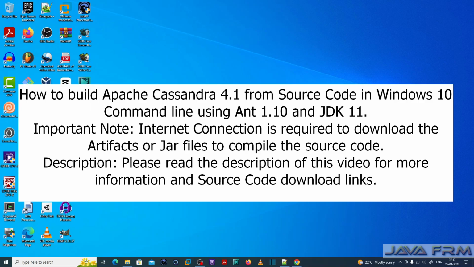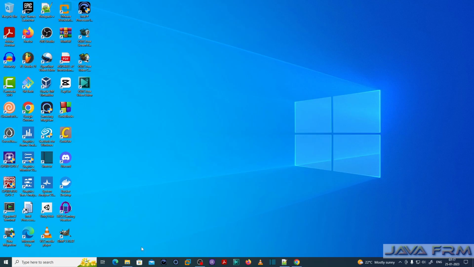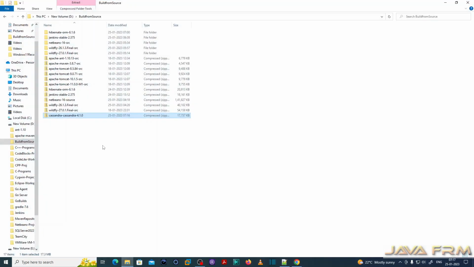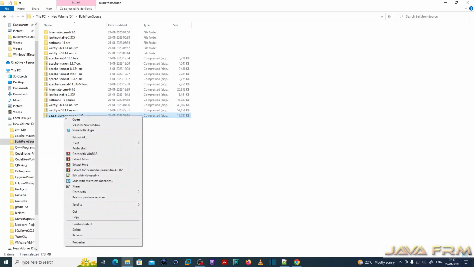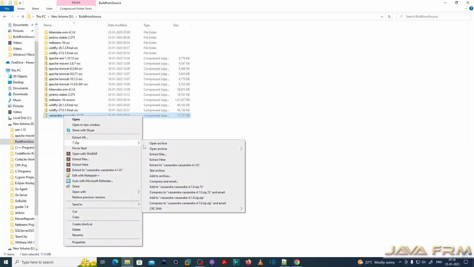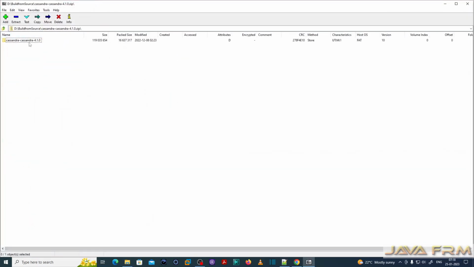Welcome to Java Forum. Now I am going to show you how to build Apache Cassandra 4.1 from its source code in Windows 10 operating system using Apache Ant 1.10 and JDK 11. So here you can see that I have already downloaded Apache Cassandra 4.1.0 source code zip file from GitHub website. So I have shared the download link in the description of the video.